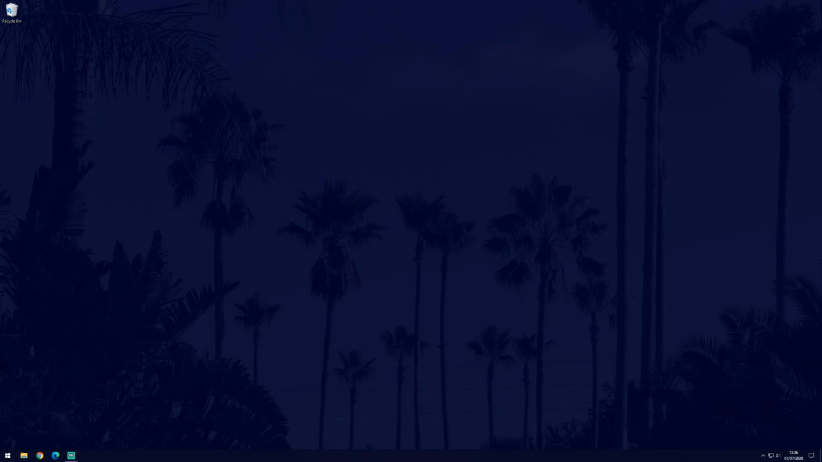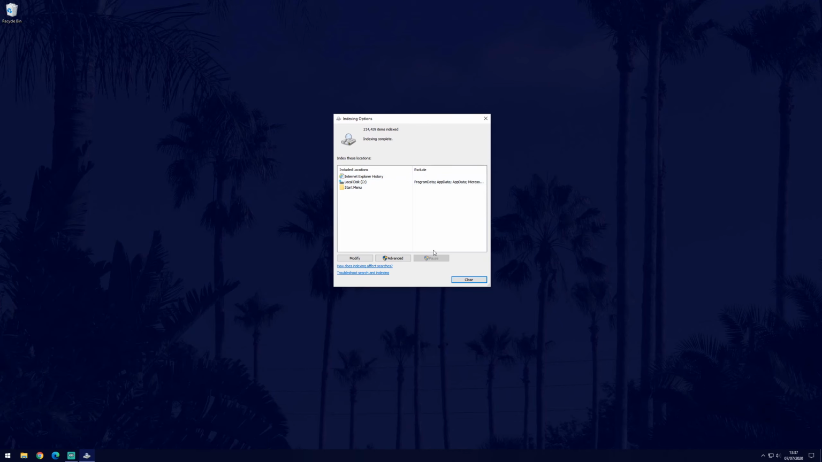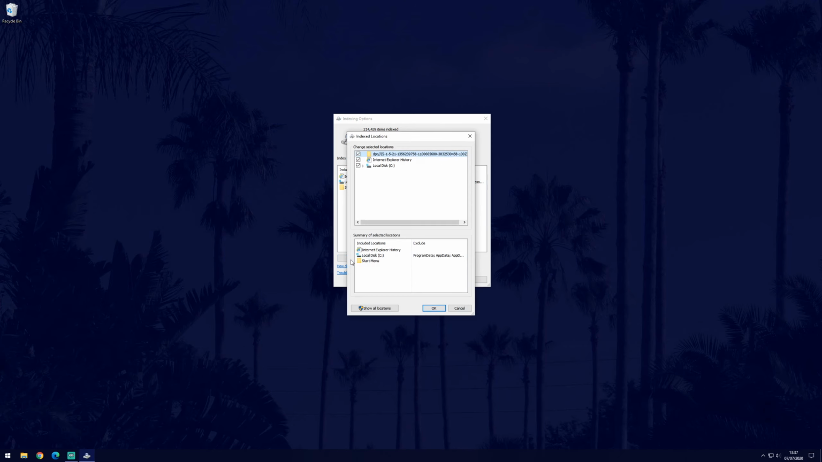To turn off search indexing for just some of the locations on your PC, type indexing options into the search bar and click on it to open the indexing options window. You'll now see all the indexed locations. Click on Modify to change these settings by checking or unchecking the boxes. You can always come back here anytime to revert the settings if you want.